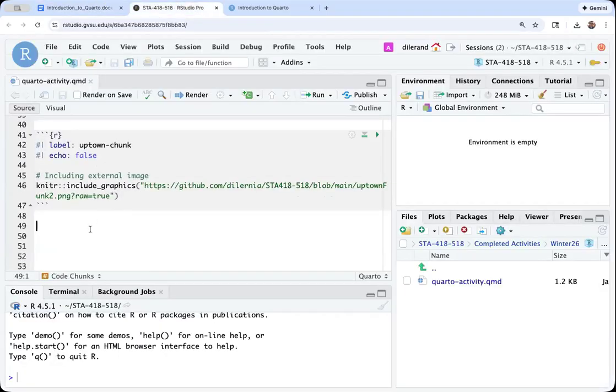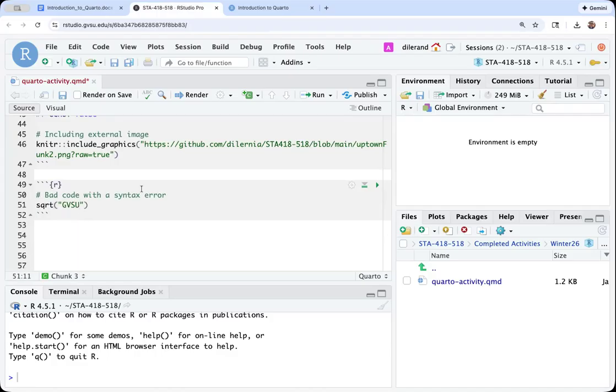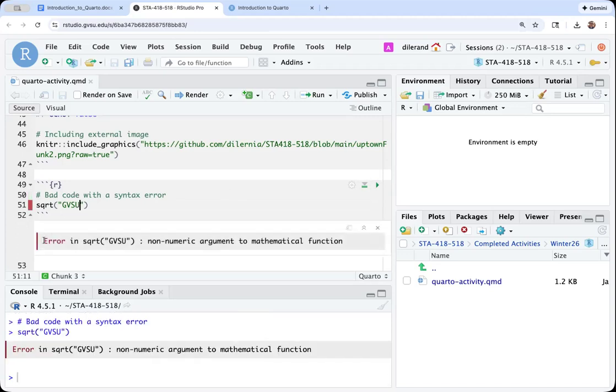So for example, I'm going to write bad code here that has a syntax error. So note that you'll want to get rid of this after we type it. Okay, you don't want to have a syntax error in your code. It could cause you a headache, right? But if we tried to do something like calculate the square root of the string GVSU, okay, you can get a preview of what this is going to show here by running just a single code chunk using this green triangle. Okay, that gives an error.